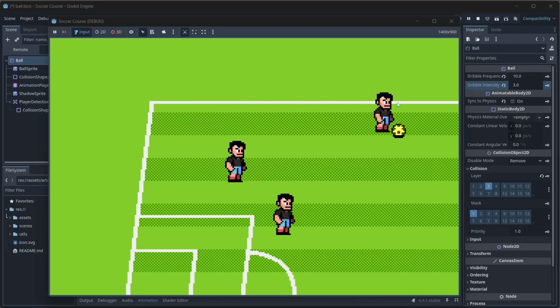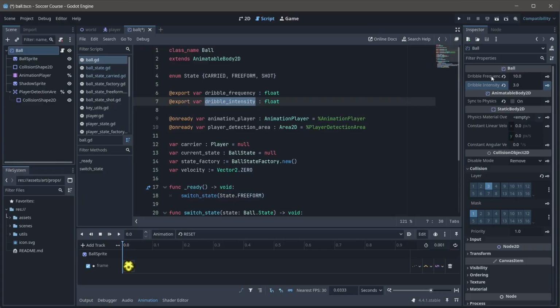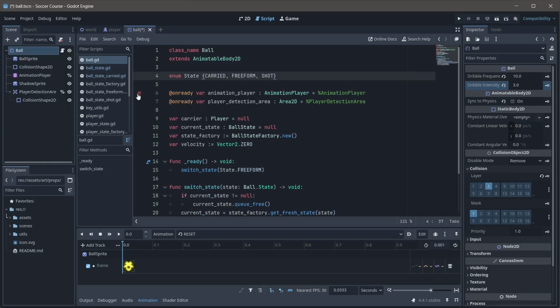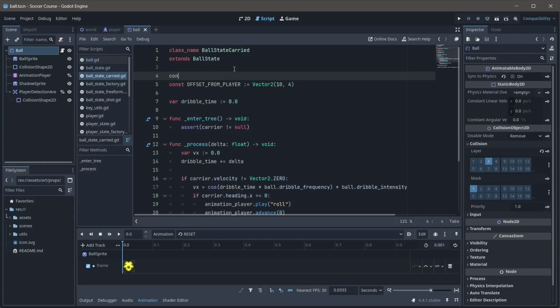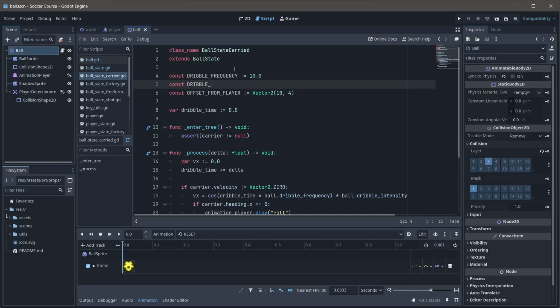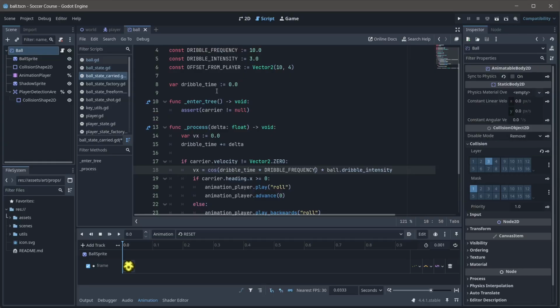So this looks perfect. Once again, I really don't want those variables to be part of ball. The ball doesn't care and shouldn't have to care about those things. So I'm going to promote them. I'm going to just remember we have 10 for frequency and 3 for intensity. I'm going to remove that and create 2 const instead. So into the carried state, go to the top, and here I'm going to call 1 dribble frequency. Here we mentioned this was 10, and a dribble intensity, and we set that to 3. So let me just replace my ball's properties here.